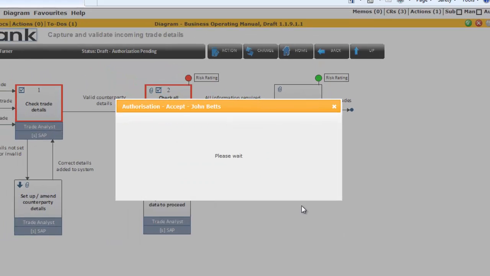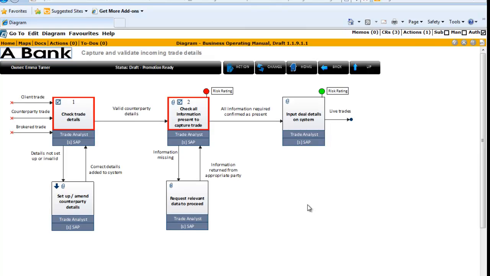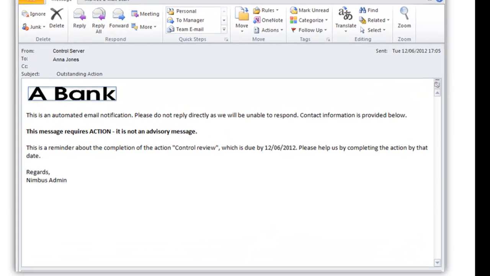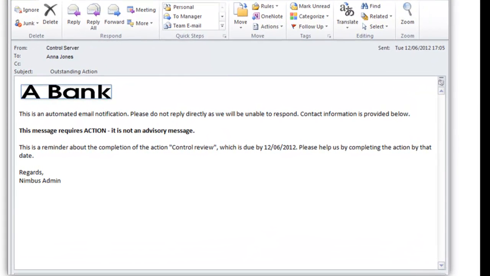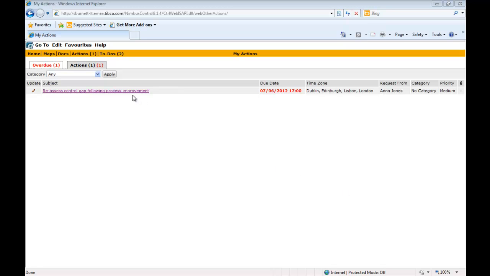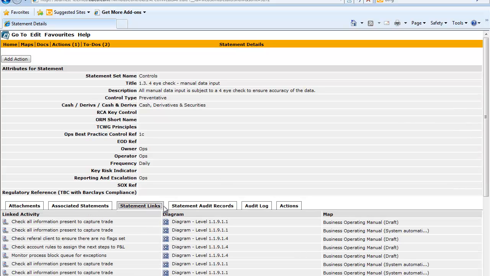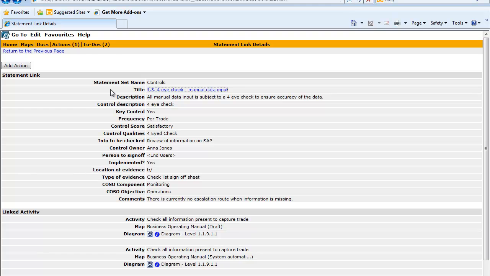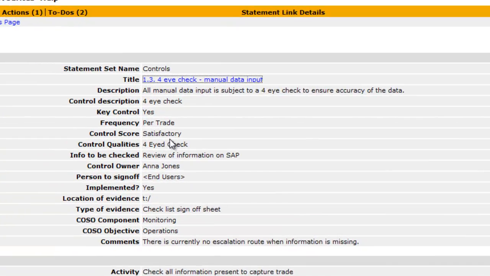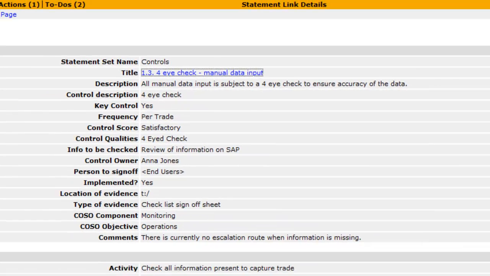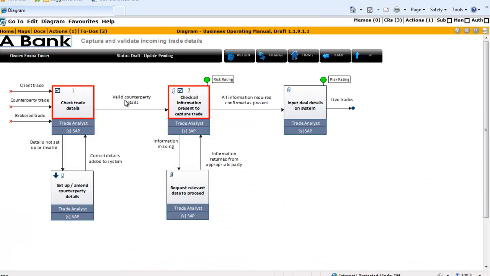Now that the processes are authorised, the control gap can be addressed and resolved. During the workshop, this was raised as an action for Anna within Nimbus Control. Anna receives an email reminder of this. Following the link, she can see the failing control and all areas that this is linked to. The control is effective in the other areas, so there is a need for further investigation as to why the equities team have had the issue. Anna identifies that the new steps in the process have bridged the manual gap that was previously identified and can change the status of this control to satisfactory.